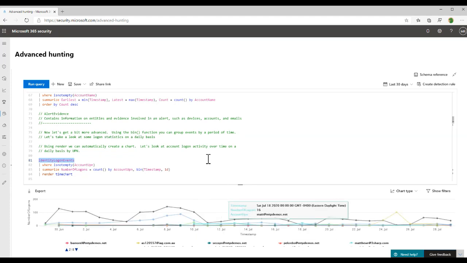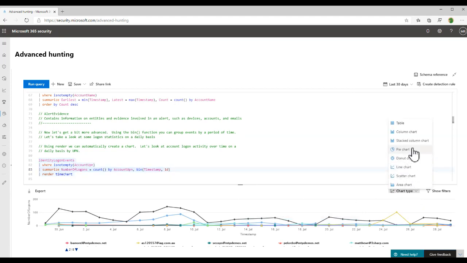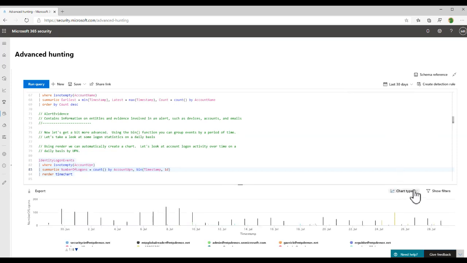Now, let's say you didn't want to use the render operator. You can also click on chart type and specify what type of chart you would like to pick. In this case, we've got bar charts, or you can actually go back to the original table itself.